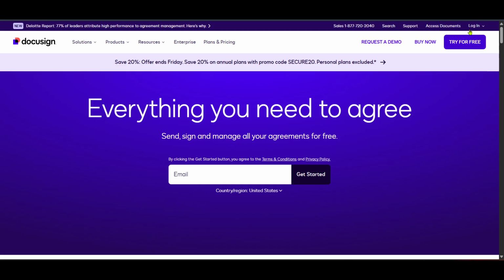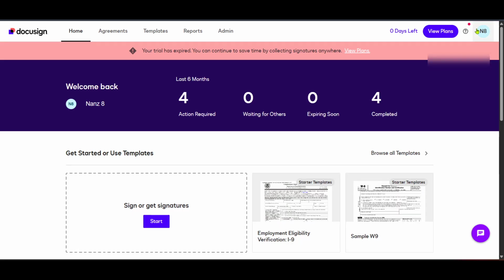Next, look for the login button. You'll usually find this in the top right corner of the homepage. Click on it and it will prompt you to enter your login credentials. Log in using your authorized email and password. If you're using a shared or public computer, make sure you select the Remember Me option cautiously to maintain your account's security. Once you're successfully logged in, the next step is to navigate to the Docusign homepage.